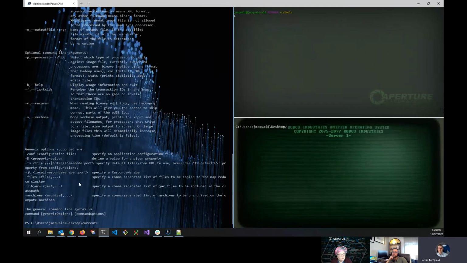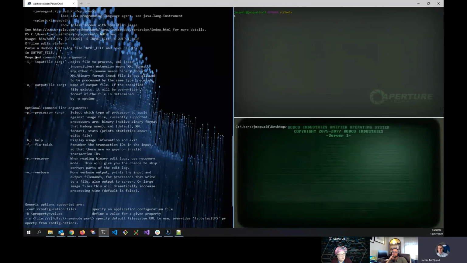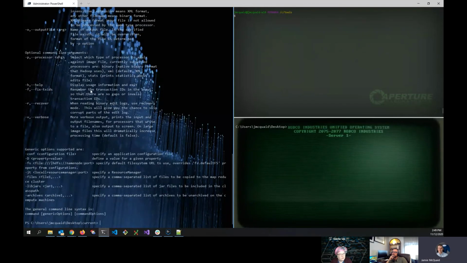And if you take a look at this, this is the file we want. This is going to be the offline edits viewer. Well, we've got some edits files that are offline. Let's view them. That's really it. So hdfs oev, and it needs an input and an output. So we're going to do -i for input, and we're going to do edits.